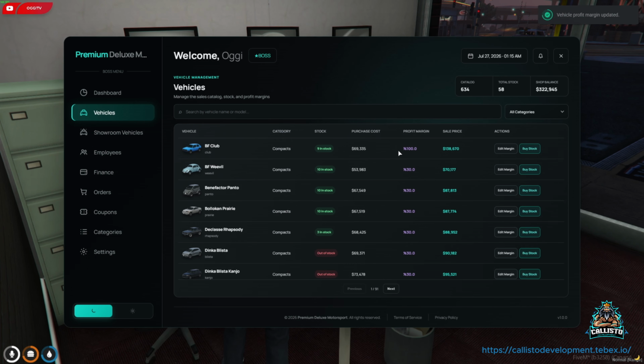This menu provides general information about each vehicle, including its make and model, category, current stock level, the amount the dealership must pay to add it to the inventory, the profit margin, and the final sale price after the profit margin is applied. On the far right, the first option allows you to adjust the profit margin for an individual vehicle. This setting applies separately to each vehicle.